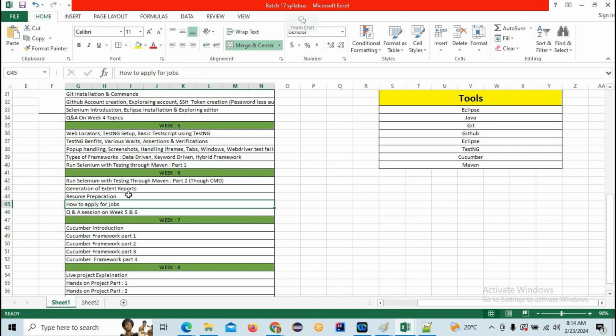How can you make your connections on LinkedIn? How can you get connected with the HRs on LinkedIn? I will share one template as well to connect with HRs.